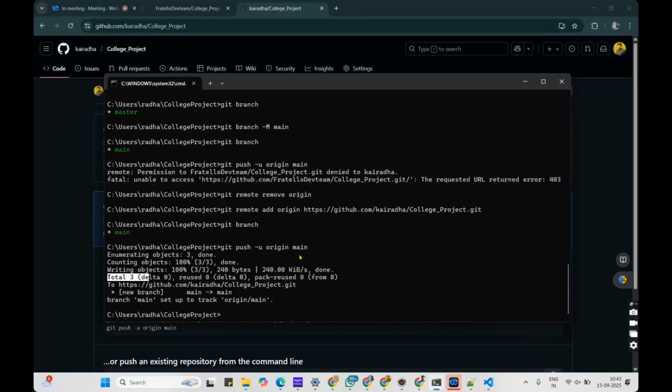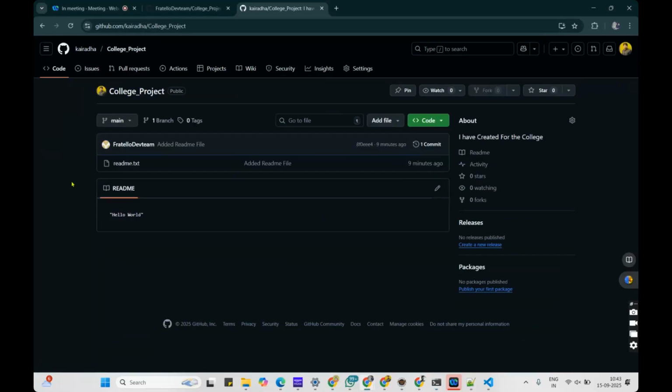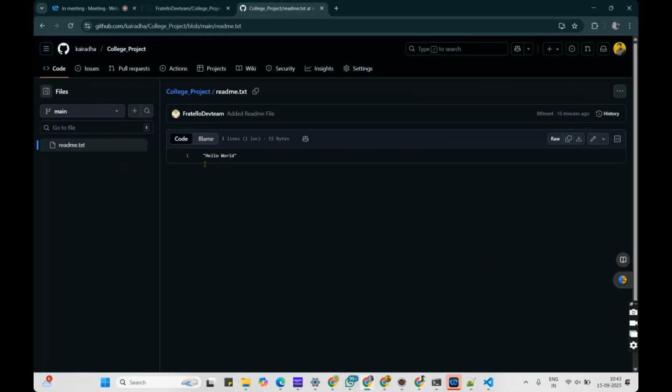Okay, so now let me go to this and just refresh it here. See, in my repo, in Kai Radha I have the college project, and there I have added readme.txt. So here is readme.txt, just check it here. Whatever file we created in our local system is now available in our remote GitHub file.